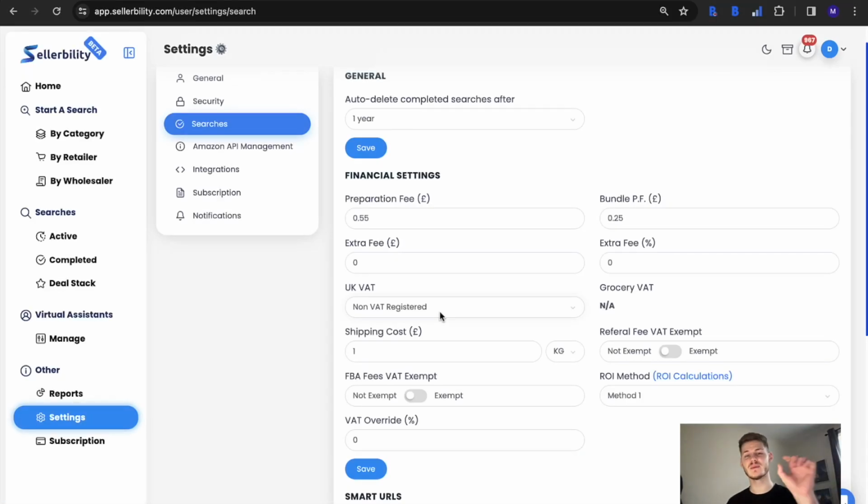So today I'm going to be talking you through the financial settings section of your Sellability settings. Now, before we go any further, I just want to mention first off how important this section is, why it's really important to set up. So besides linking up your Sellability account to Amazon Seller Central, it is just as important that you get this set up. So linking up to Amazon Seller Central just basically means that you can use Sellability.